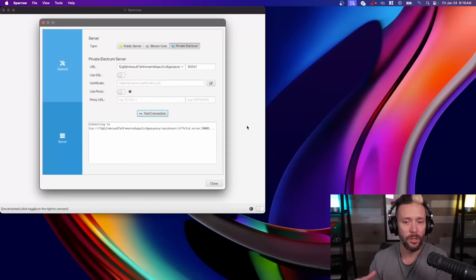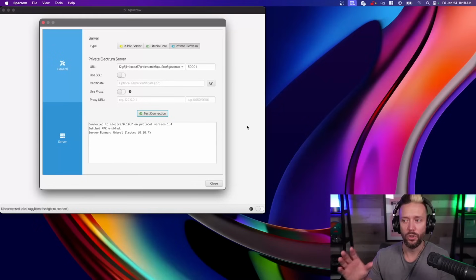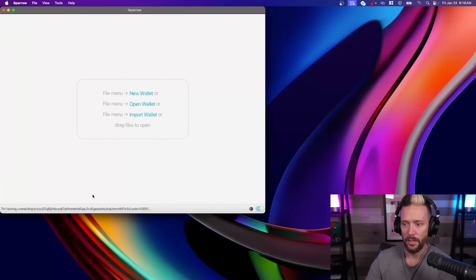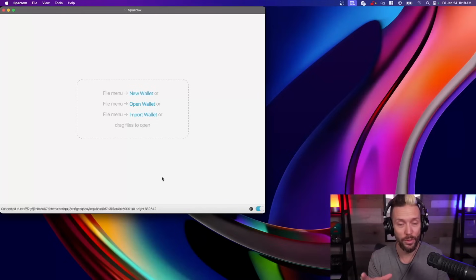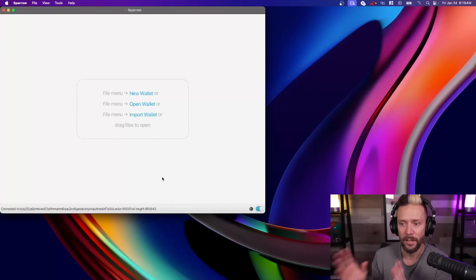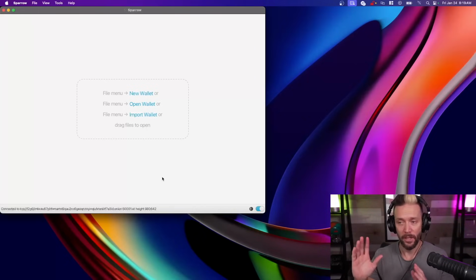Now this takes a little bit longer because it goes through Tor and it establishes an encrypted connection to my node. But you can see, there we go. I've got the green check mark. Everything's good. I hit close. It connects and establishes a connection remotely to my node. So that means that with this laptop, if I was outside of my home network, I would still be connecting to my own node.